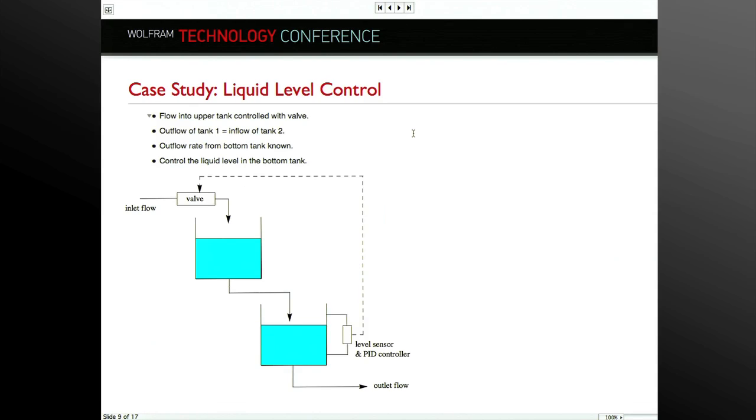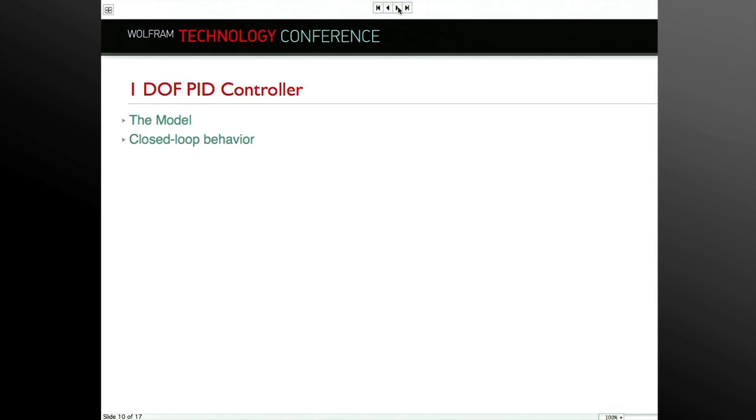So now we look at a physical system. It's a liquid level control system. There are two tanks. The outflow of the first tank, the upper tank, is the inflow to the bottom tank, and there is a constant outlet flow from the bottom tank which drains the fluid, and it's required to control the level of the fluid in the second tank by varying the inlet flow into the first tank.